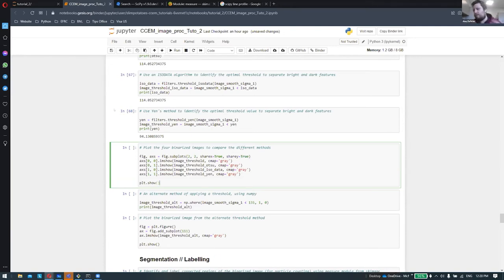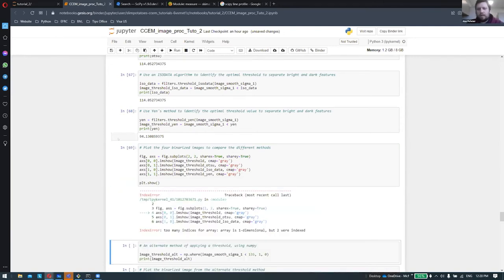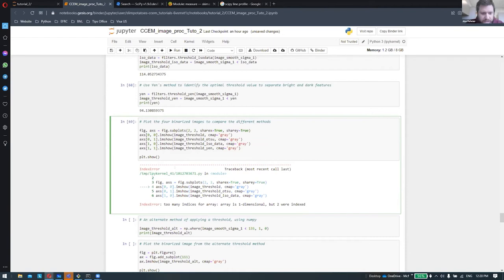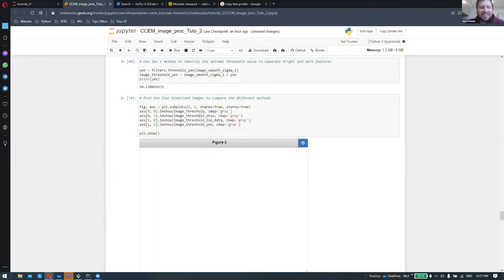Once you get the habit of doing those plots often, then it's relatively quick to do them. Then, okay, too many indices for array: the array is 1-dimensional, but 2 were indexed. What did I do? Possibly fig.subplots. Oh my God, when you're doing the same mistake again and again.